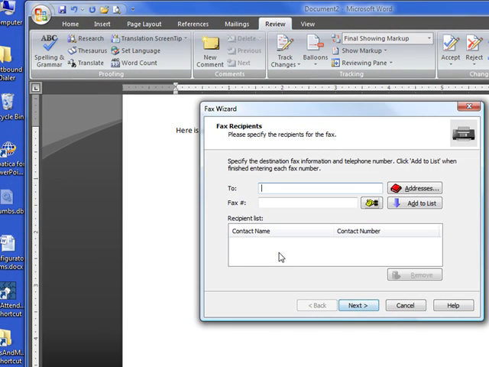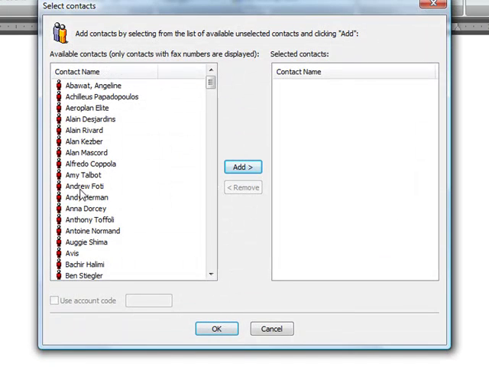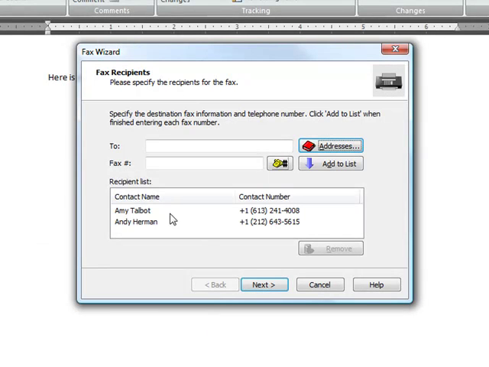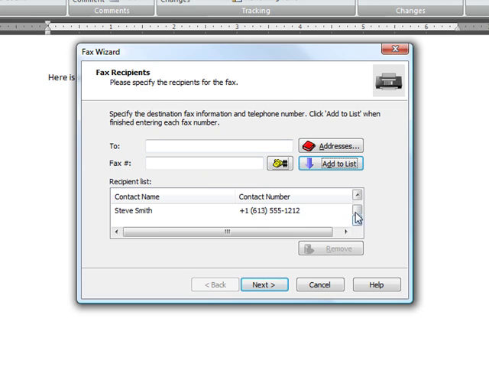When I do so, who do I want to send that fax to? Again, Microsoft Contact Integration comes into play here. I have access to all my address lists. I want to send this to Andy Herman, and I want to send it to Amy Talbot. I click OK, and it puts the two users' names in here. I can actually do it manually as well, and I can send this to Steve Smith and put in a manual fax number. Hit the Add to List button, and you can see that it's added to the bottom of the list. So this particular fax will go out to 3 users.